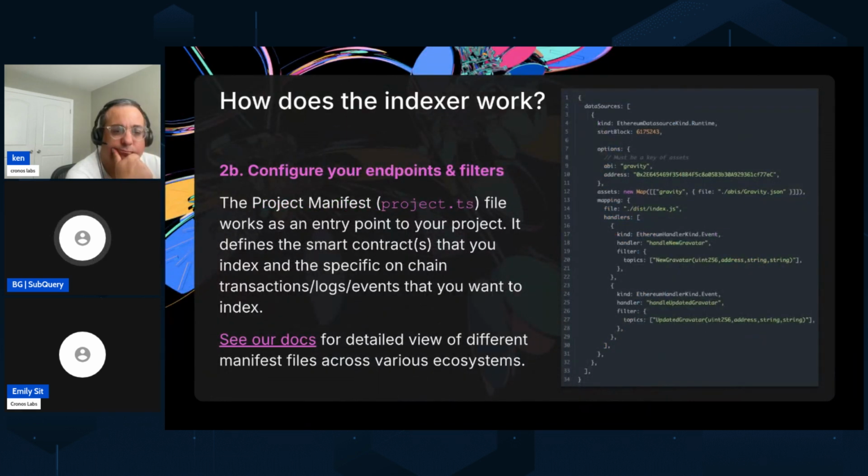The second type of file is a project manifest file, which defines the smart contracts that you index. Essentially, in this file, you are giving the instructions to the indexer to look into a specific primitive of the blockchain. It could be a block, a transaction, a log, an event, or messages in Cosmos chains. Once those primitives are identified, they're fetched by the indexer.